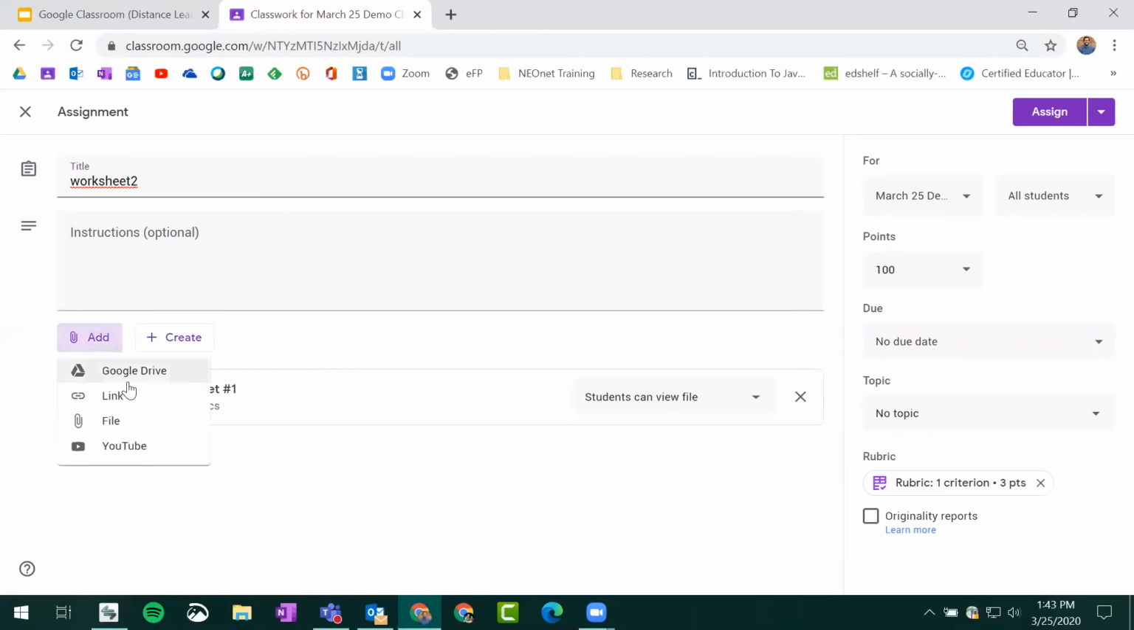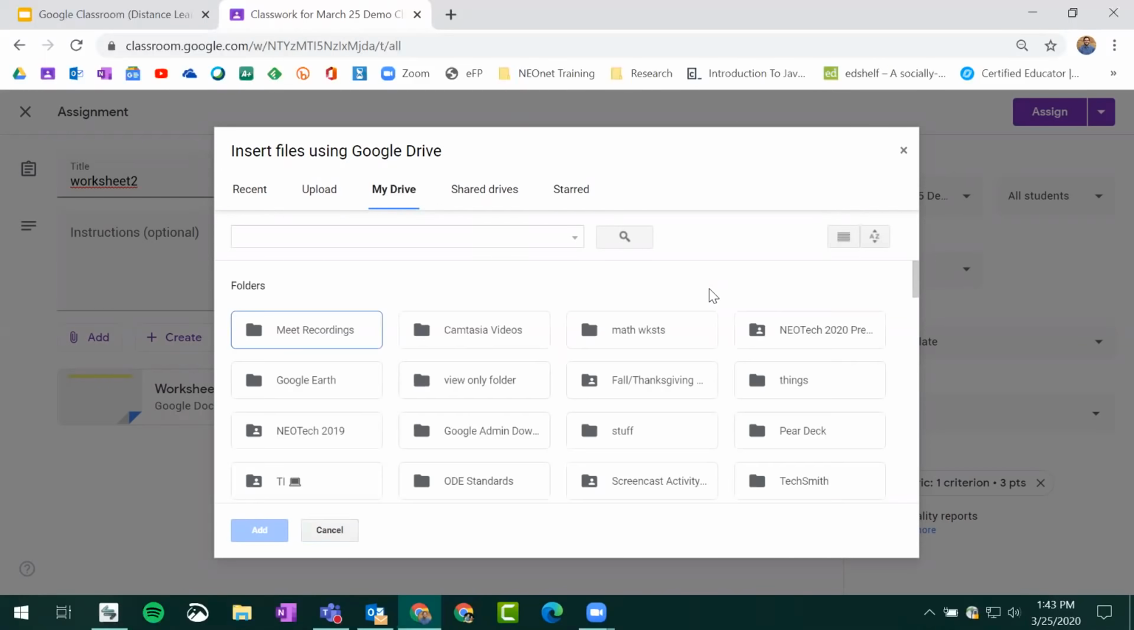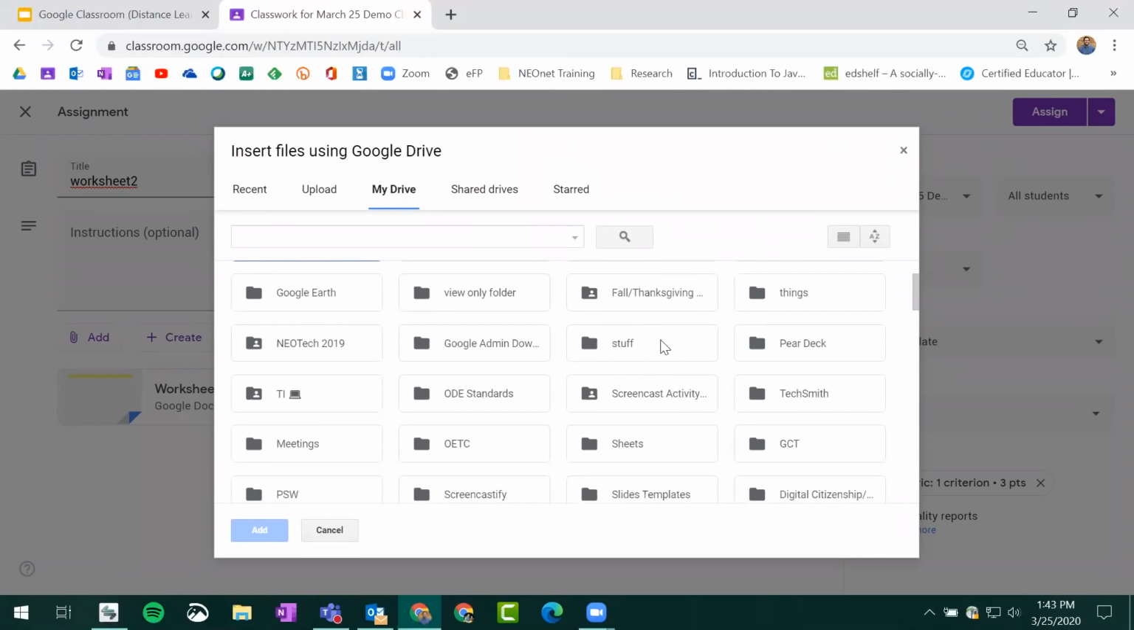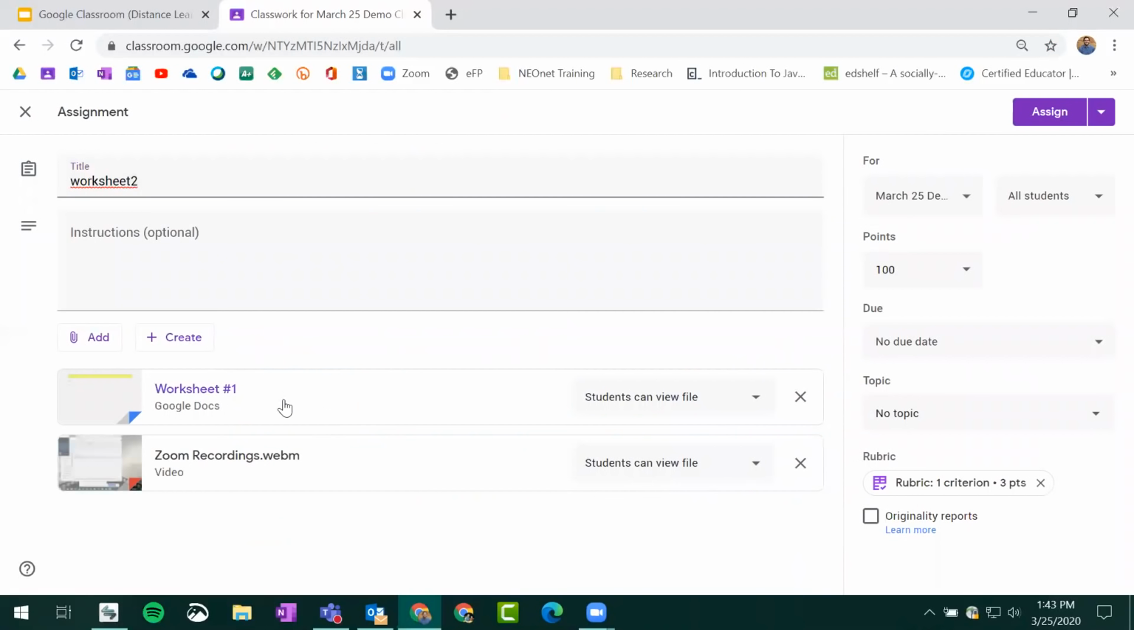So we'll go to Add and then Google Drive. And then we go into My Drive. And just like how Google Classroom automatically creates a folder for you, Screencastify automatically creates a Google Drive folder. Here's my Screencastify folder. Here's a video. There it is. And then I post it for my students to see. I can even have them make a copy for each student if I need to. So if you make an instructional video with a screen recorder app like Screencastify, you can post it right along with that assignment.